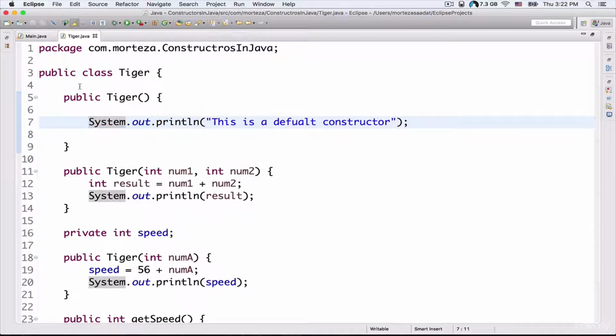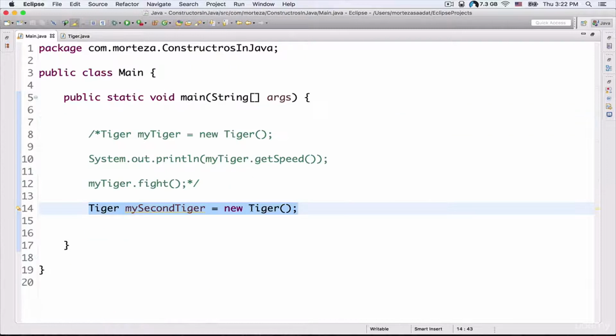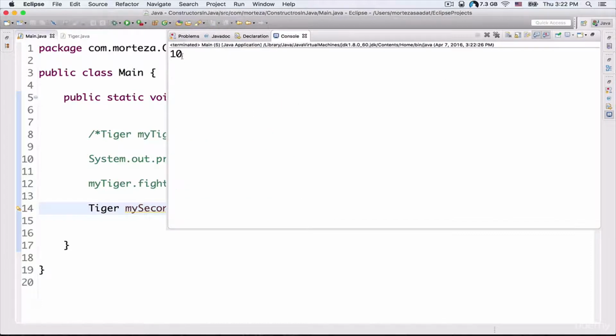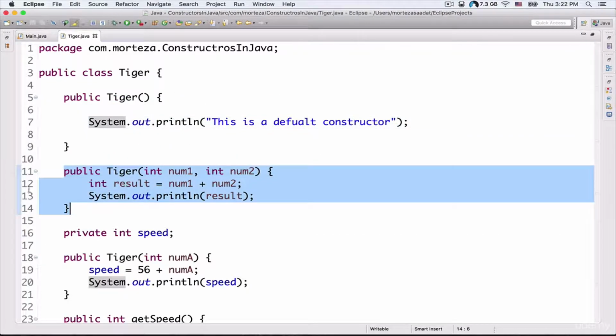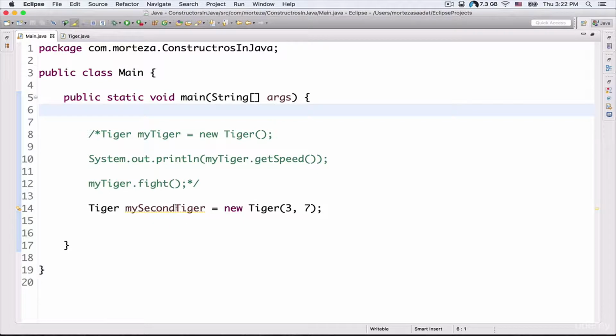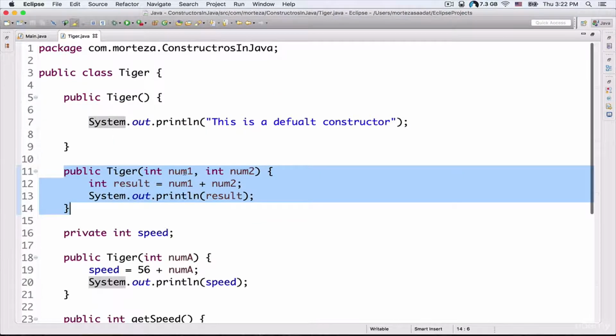And now I want to pass 2 values to my constructor here. So here I can put number 3 comma number 7, for example. And if I run my project now, let's see what happens. As you can see, it's going to output this value to the console. This value is the result of execution of this constructor here, okay. When we create an object from the Tiger class, it's going to execute the constructor that we created inside the Tiger class here. This is our constructor, and this constructor accepts 2 arguments with the int data type.